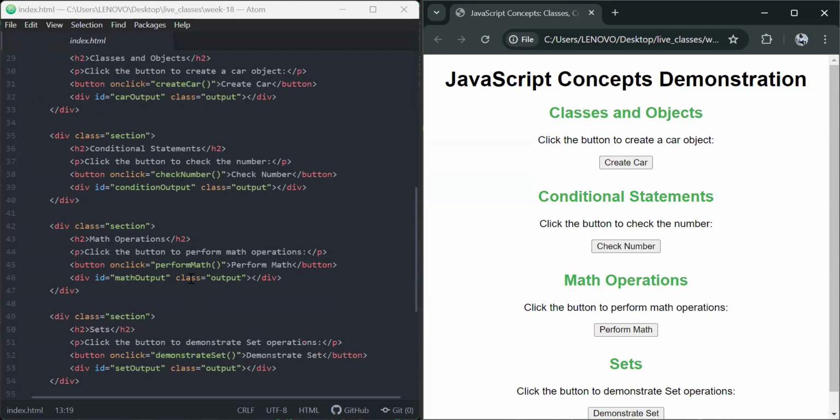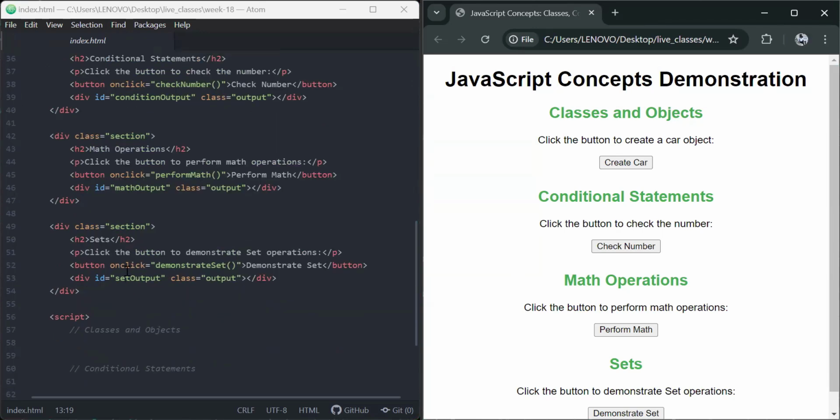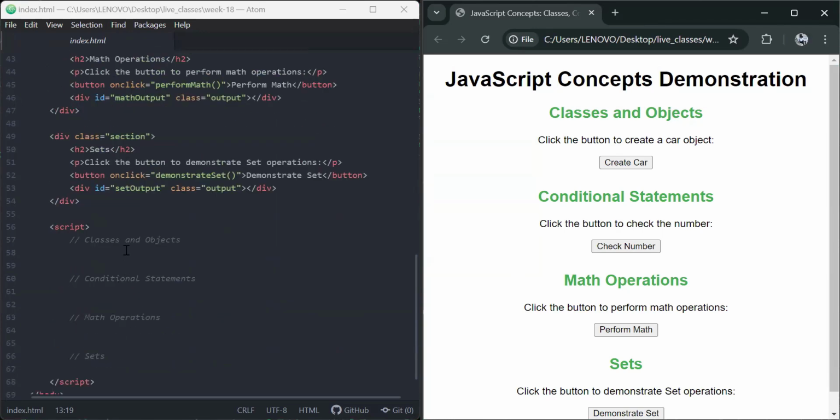All right, now the third section here is for math operations. We're going to write a script that is going to perform some math operations with the Math object in JavaScript. Just a little exercise we're going to have on this. Then we are going to look at sets in JavaScript as well. All right, so let's begin with classes and objects.